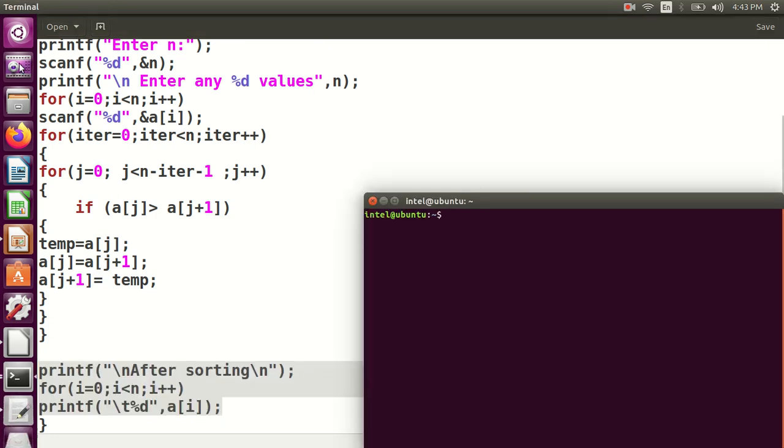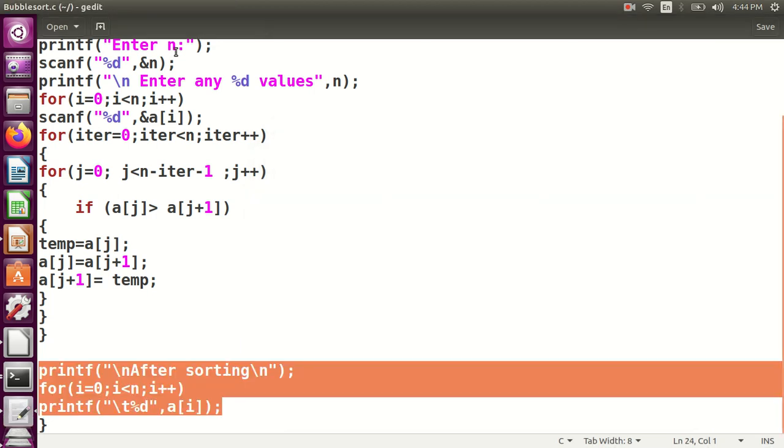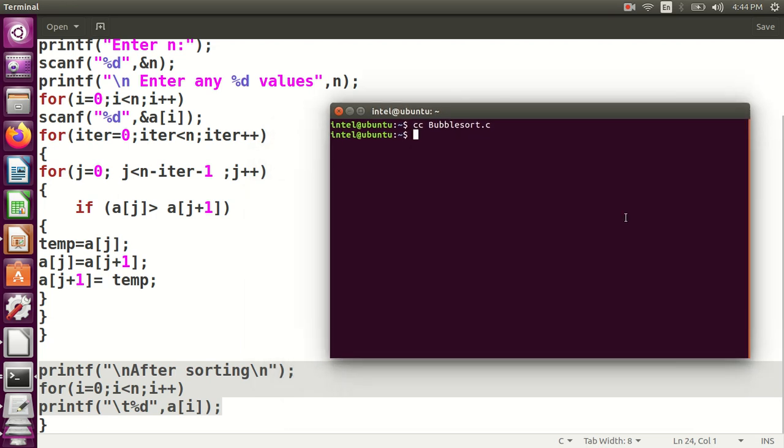So let us execute this program. Go to terminal. The name of the program is bubblesort.c. cc bubblesort.c. So the program is correct since it has not displayed any error. ./a.out. First it is asking you to enter the value of n. Assume I want to sort 6 values. That's why I have entered 6.